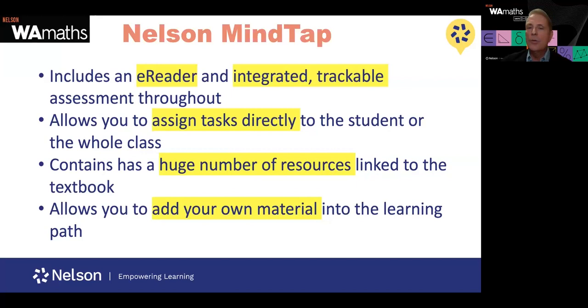On top of that, it has a huge number of resources, all linked to the textbook. Some of them Dion's mentioned briefly, and also you can add your own material to the learning path. So it's quite a powerful platform, which belongs to WAmaths.